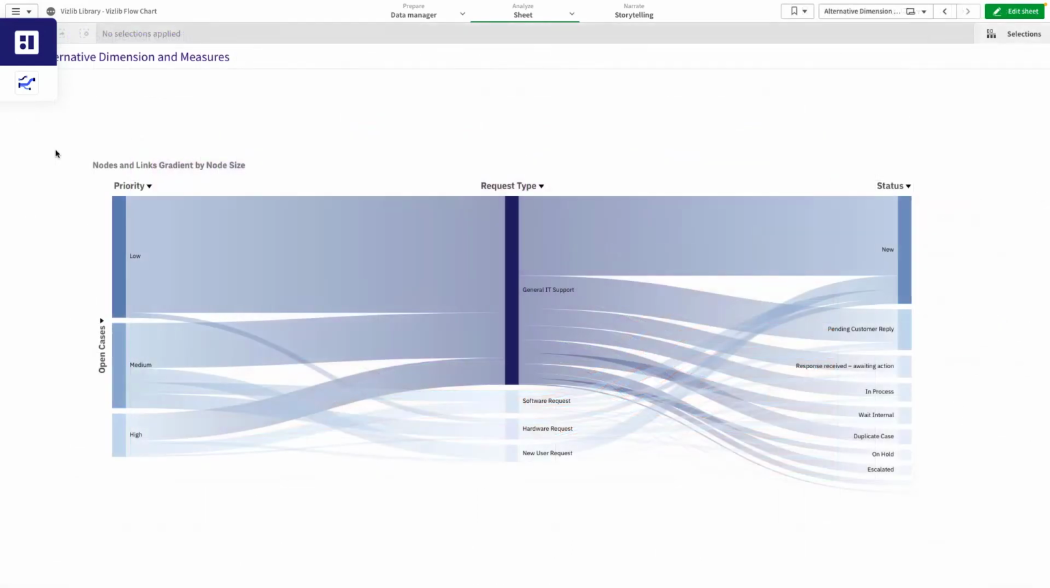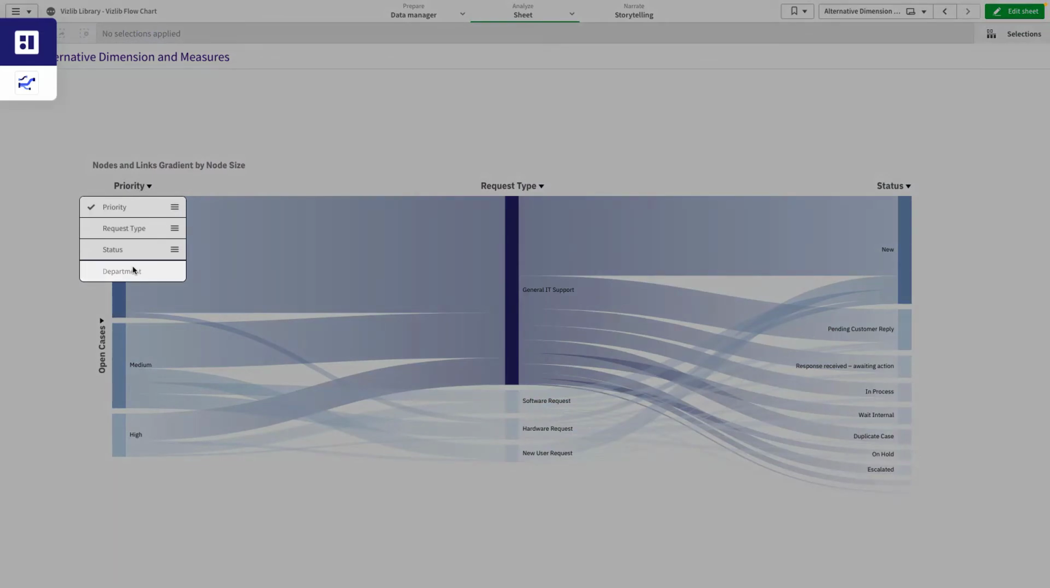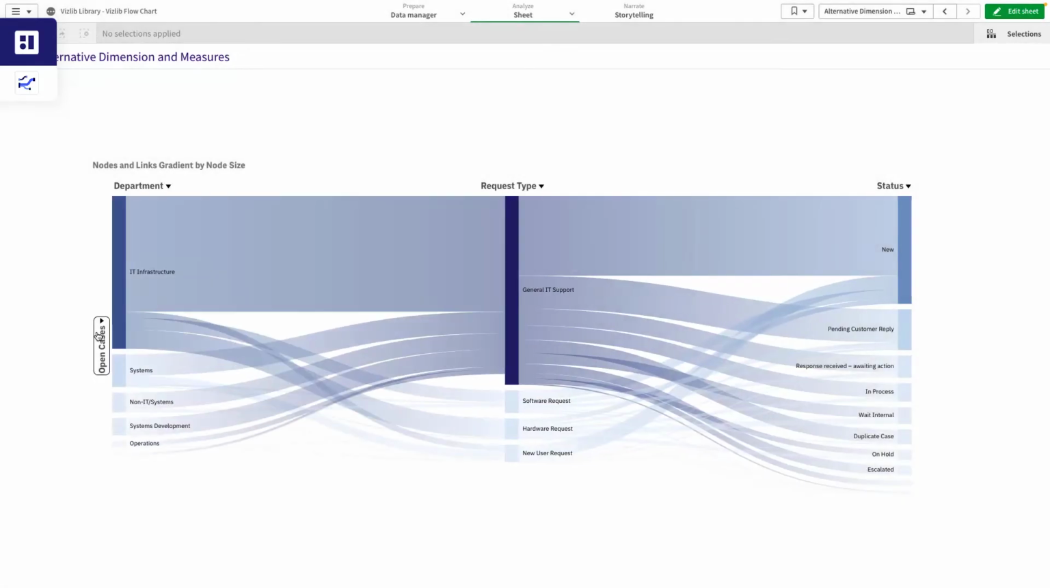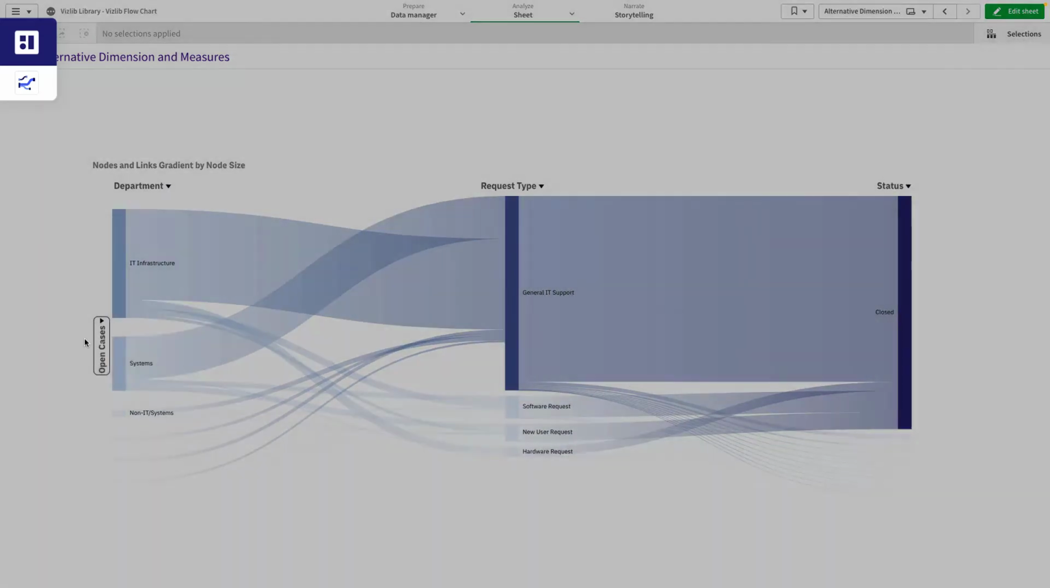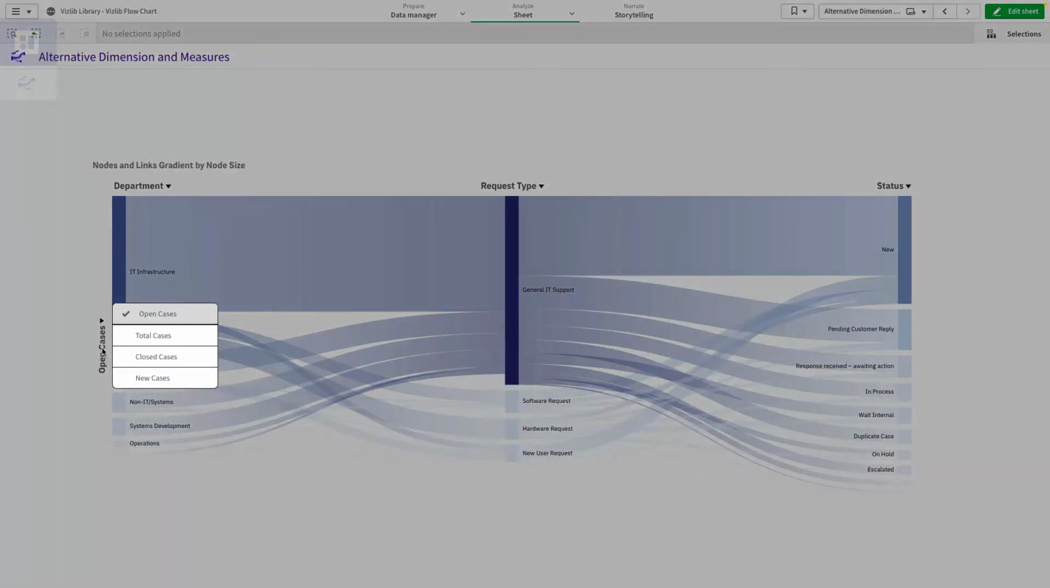Finally, for Vizlib Flowchart, the addition of alternative dimensional measures gives the option of having the same chart but analysing different sets of data or compare different measures, again helping you to reduce the number of charts needed on one sheet.